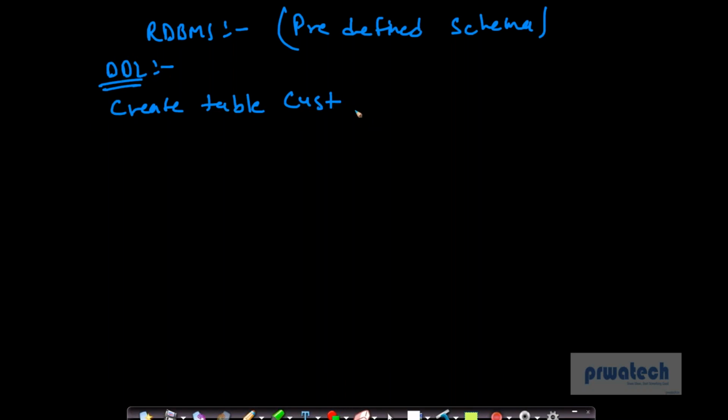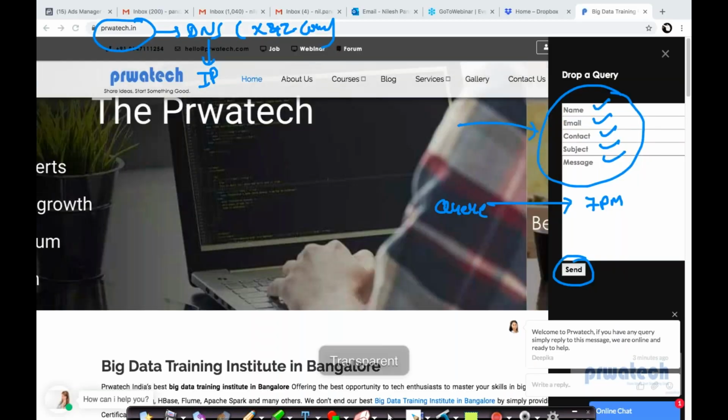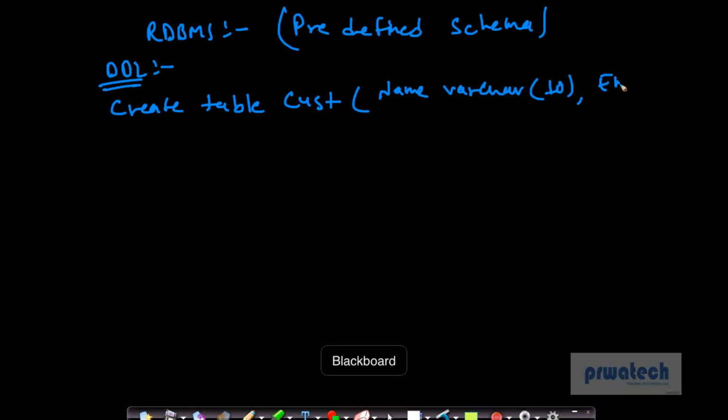So create table cust, and then I will write name, email, contact. Name is a varchar or char or string. It's basically a sequence of characters, and I'll fix the range of this. The length is 10. Similarly, email is also 10, let's say, and obviously we have data type as varchar.